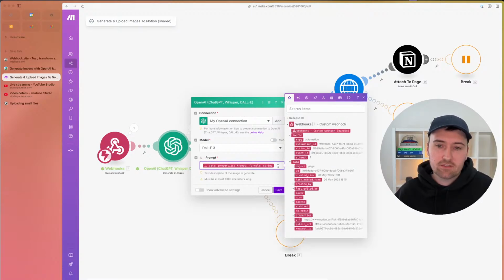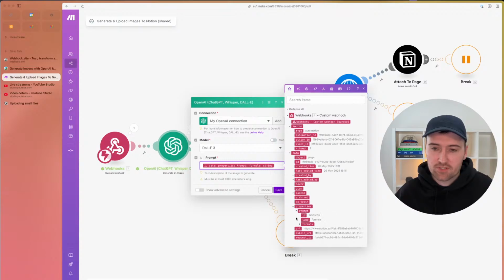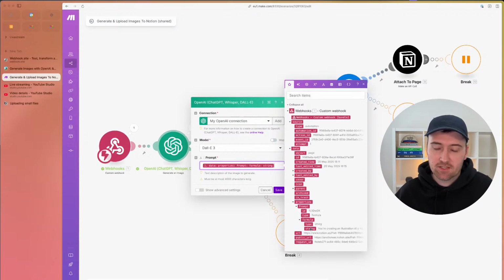The prompt then is just going to be the prompt from our data object. If we go into properties, prompt, formula, and then string, that's the field that we want to reference there. Make sure that prompt is less than 4,000 characters long. You could trim it in Make here if you weren't sure about that, but obviously you can also just set the formula to make sure that it's less than 4,000 characters long.